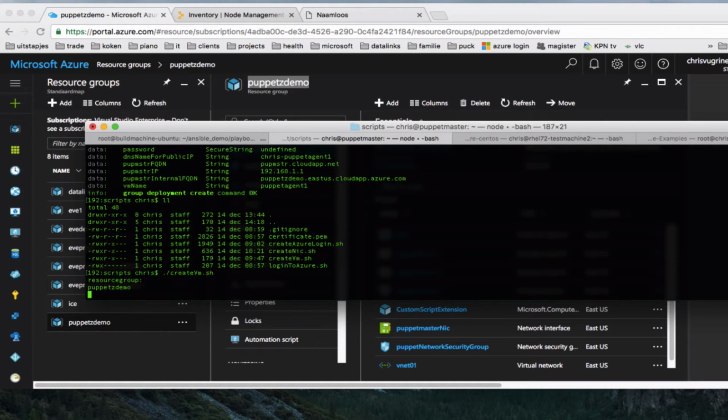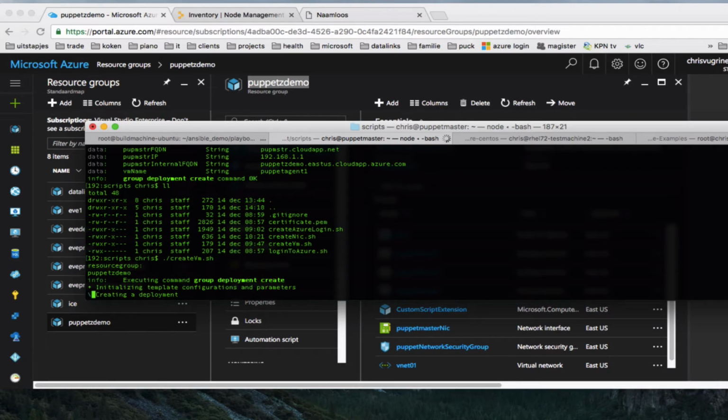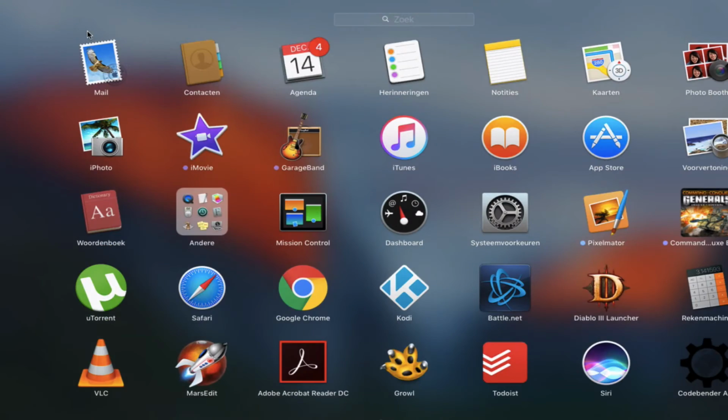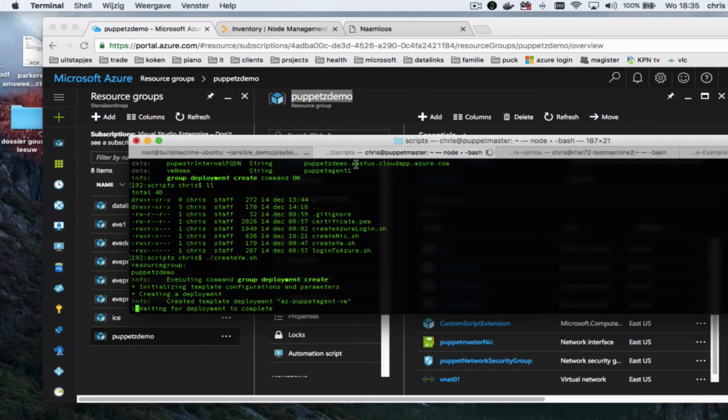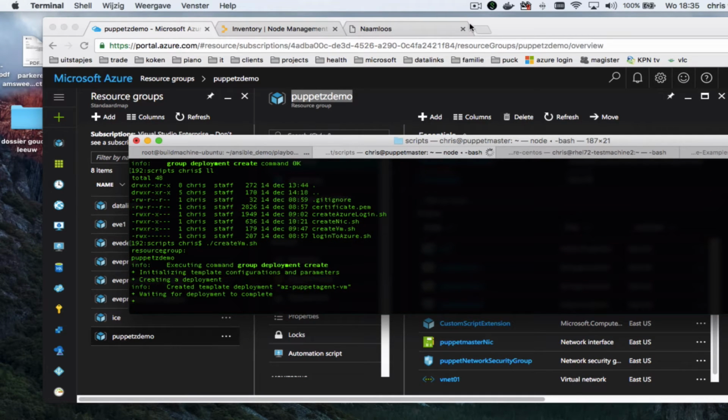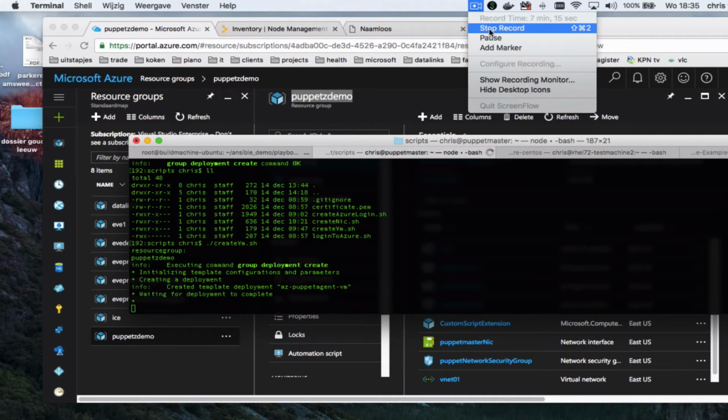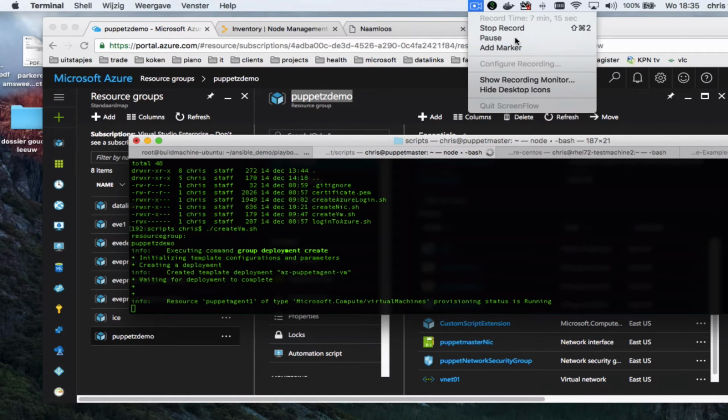Same resource group. And also this will take maybe 1 or 2 minutes. So I'm going to pause the movie for a while. And in the meantime, I will also create a second agent.